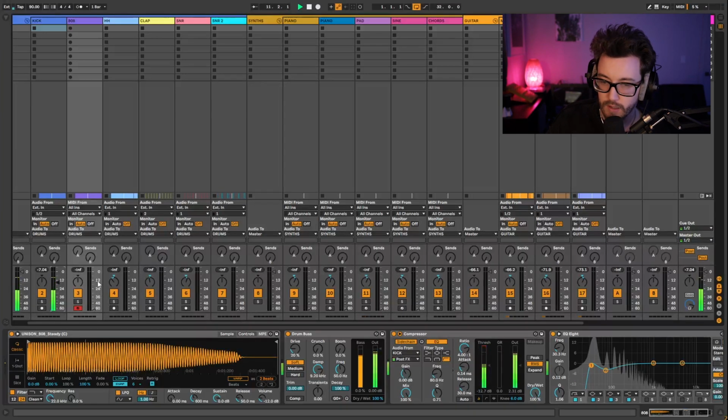I want to look at this meter right here and make sure that it's sitting between -6 and -4, and then I can start bringing in the 808. And then actually I'll bring in the clap and the snare.